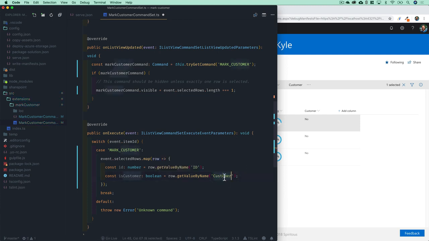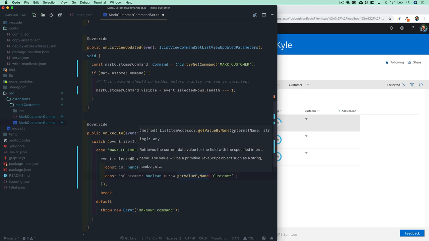You want to make sure you're using the internal column name on these. If for some reason you had a column that was called customer yes/no, and then you went back and renamed it to just customer, the internal name, if you go look at it, will probably be something like customer yes/no. So just make sure you're using the internal name whenever you use this. And as you hover over this, you see in the tooltip that it takes an internal name of type string.